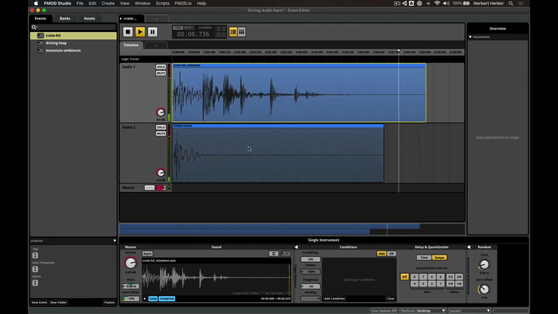And now that I hear both of these together, I realize my thud is a little too high, so I'm going to bring that down. Yeah, 3 dB, maybe just a tiny bit more. Yeah, I'm happy with that balance.